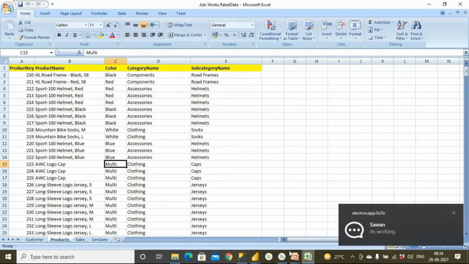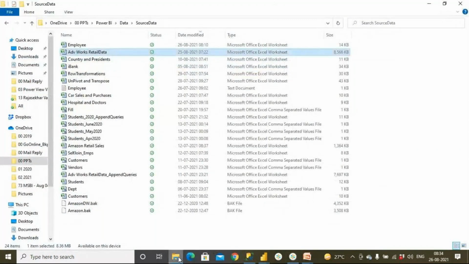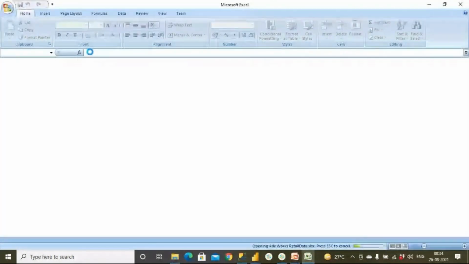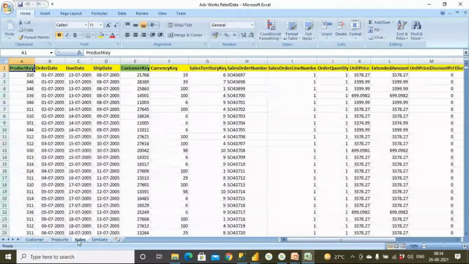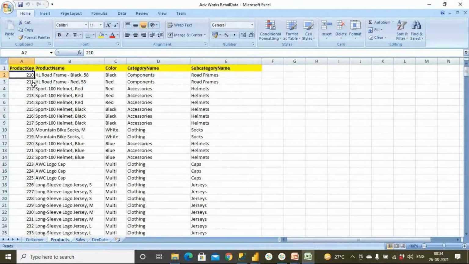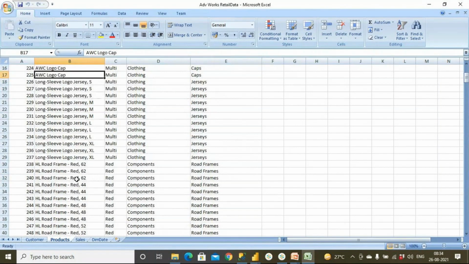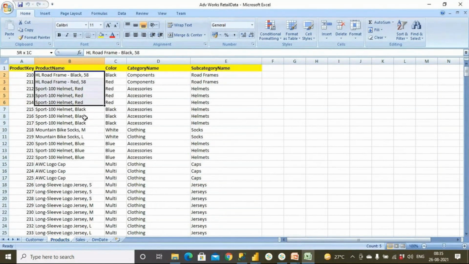So now I have this product. Which table am I talking about now? I'm talking about Adventure Works retail data. So this is the file, already you have it, right? Now we have a lot of data in this. So sales data we have, products data we have, customers data we have. Let me go to products table. You have a product name, like logo cap, road frames, and lot of things are available. And what is the product color? Black color, red color, or sometimes white color, blue color, multicolor, right?